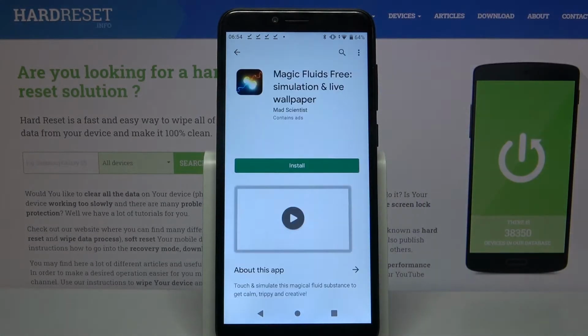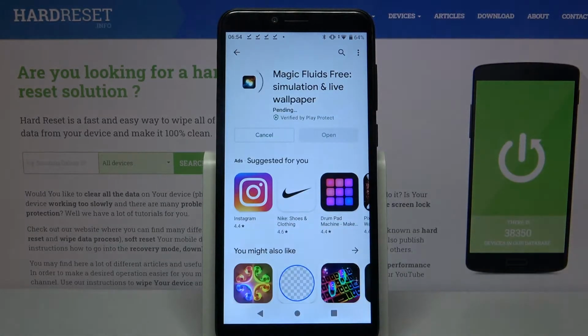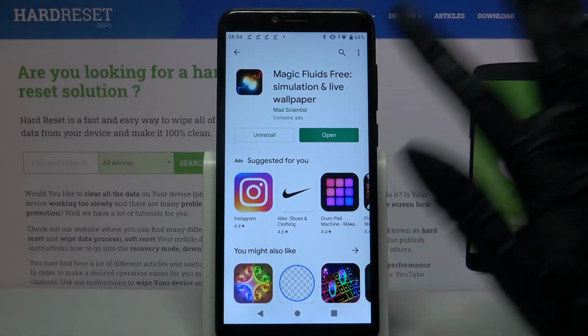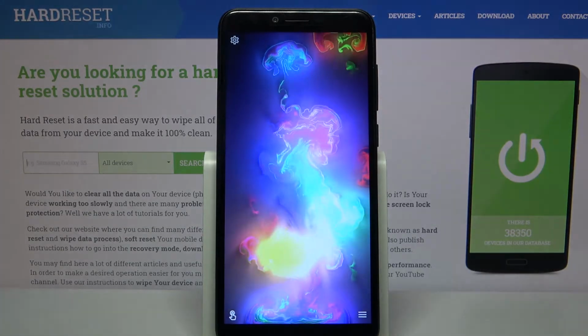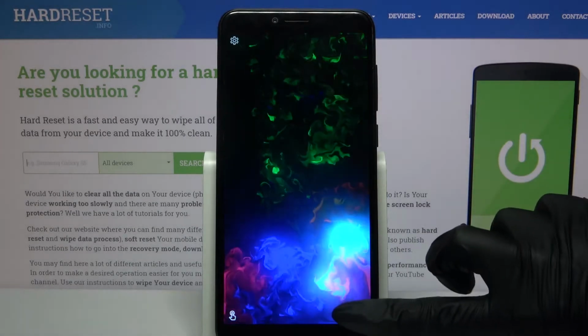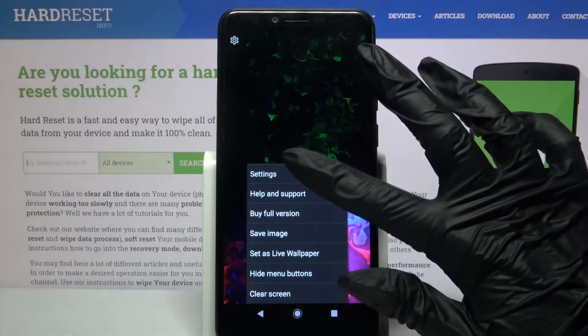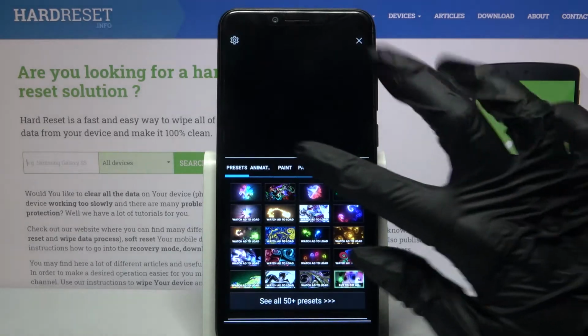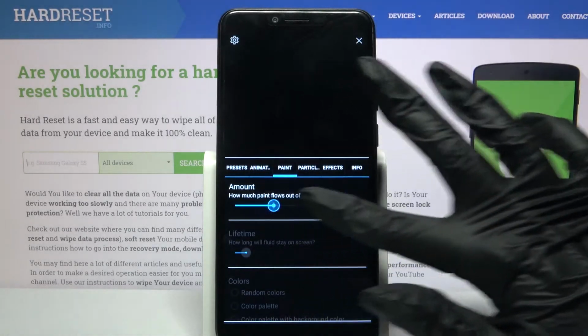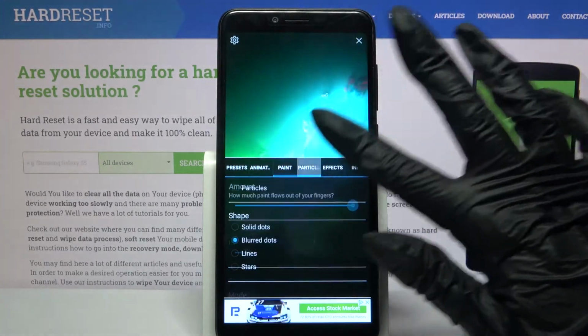Then download this app from this developer. Now open it and tap at the bottom right corner. Choose Settings, click I accept, and over here you can customize your wallpaper however you need to.